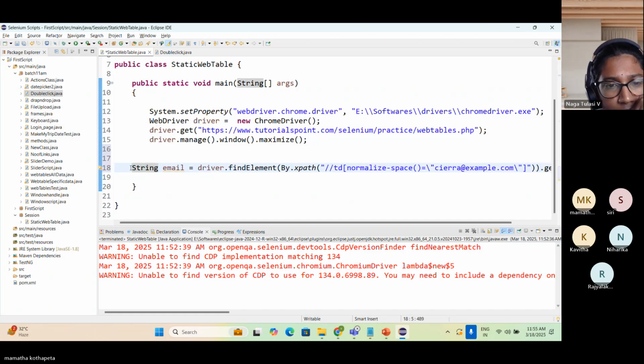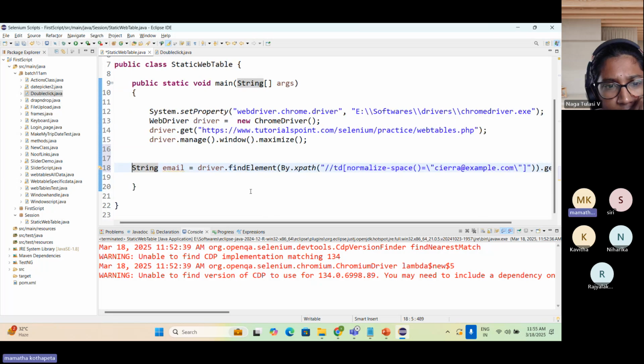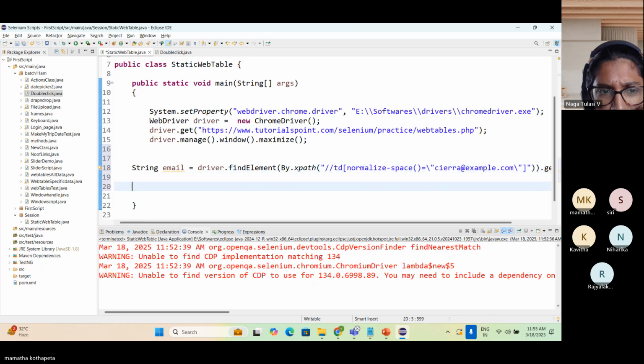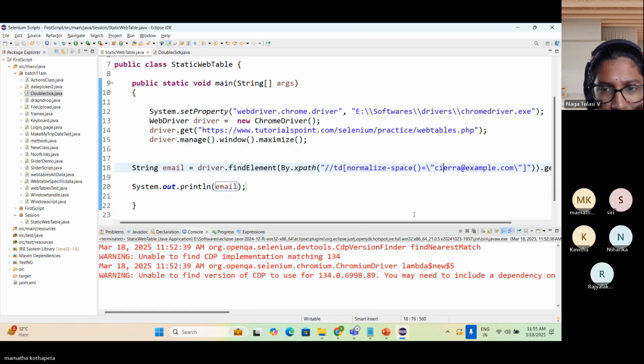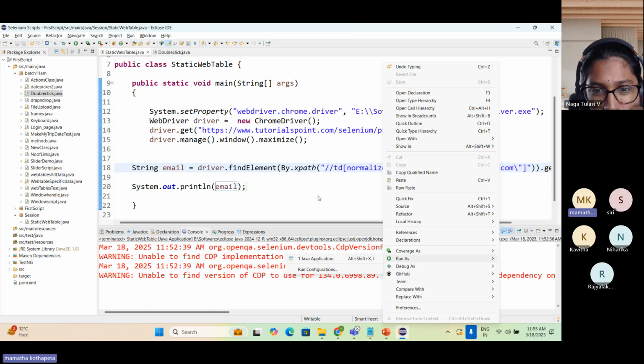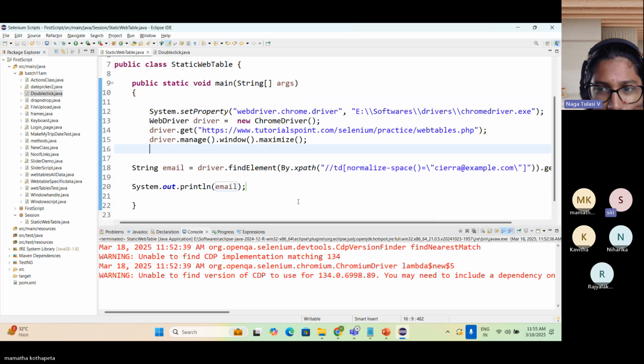Okay, that's fine now. Now let's run this. Will it work or will it throw an error? It will work. It will show the email ID in the console. Okay, Archana, will it work? It will throw an error.